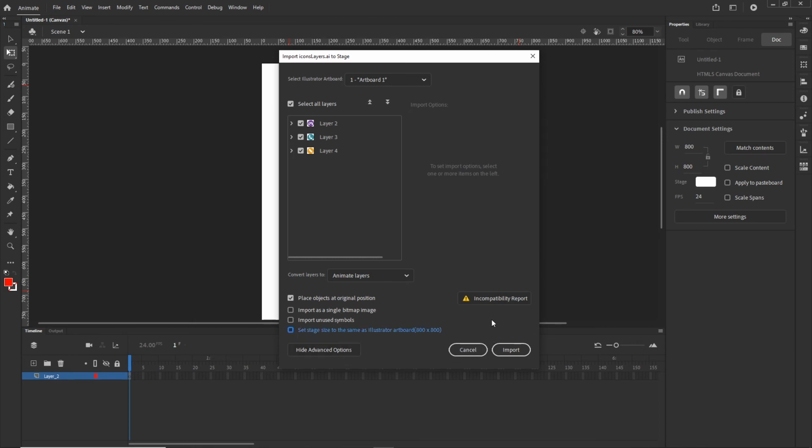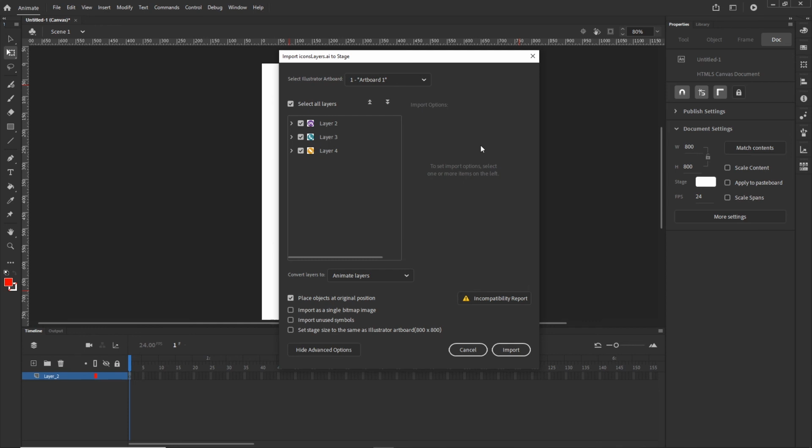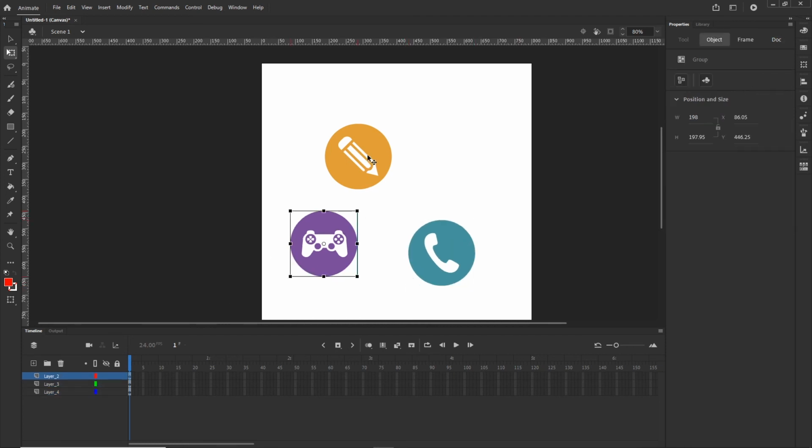In here, I have some kind of warning, an incompatibility report, and if I click on this, it tells me that this Illustrator document uses CMYK. CMYK is for printing, and RGB is red, green, blue. I don't know right now the English names, but it doesn't matter. Animate is going to convert this to RGB. So I am going to hit import, and it is going to import them like so, and they are going to be on separated layers.